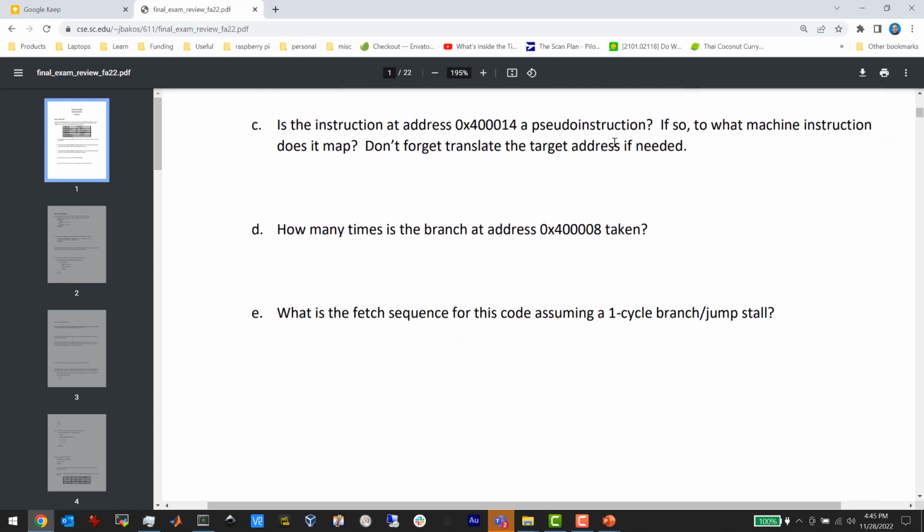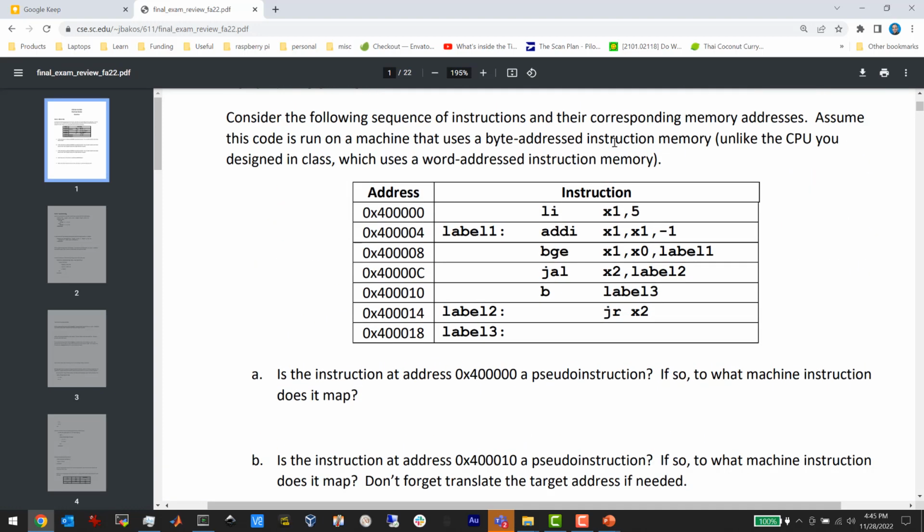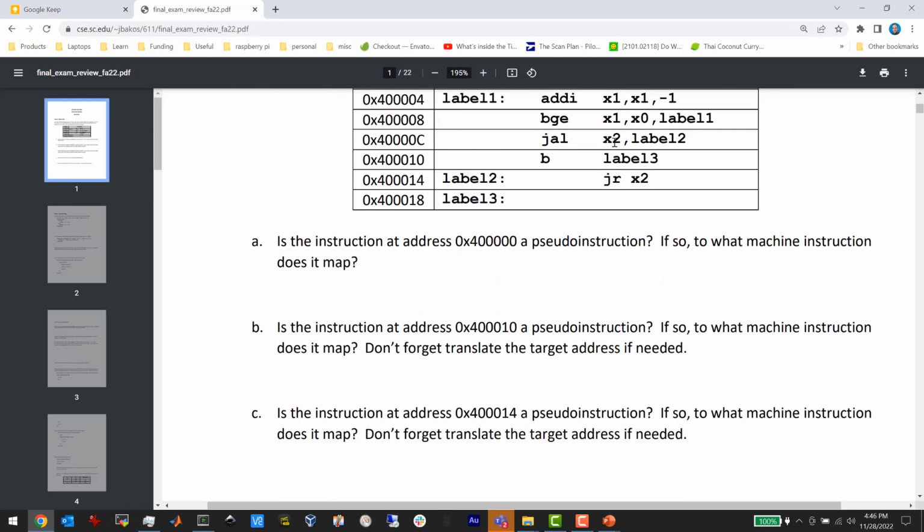What's the fetch sequence for this code, assuming a 1-cycle branch or jump stall? You have to think of this as if you were debugging your lab 4, so you have to come up with a sequence of program counters that you would get. It would go 400,000, 400,004, 400,008, and then it would fetch 400,00C, but that would be a stall, right? And so you have to consider that sequence.